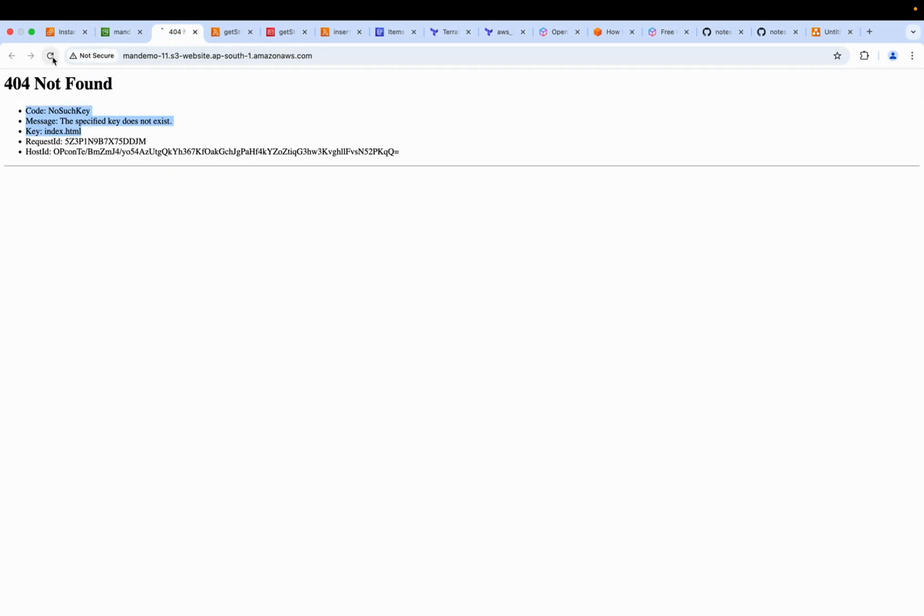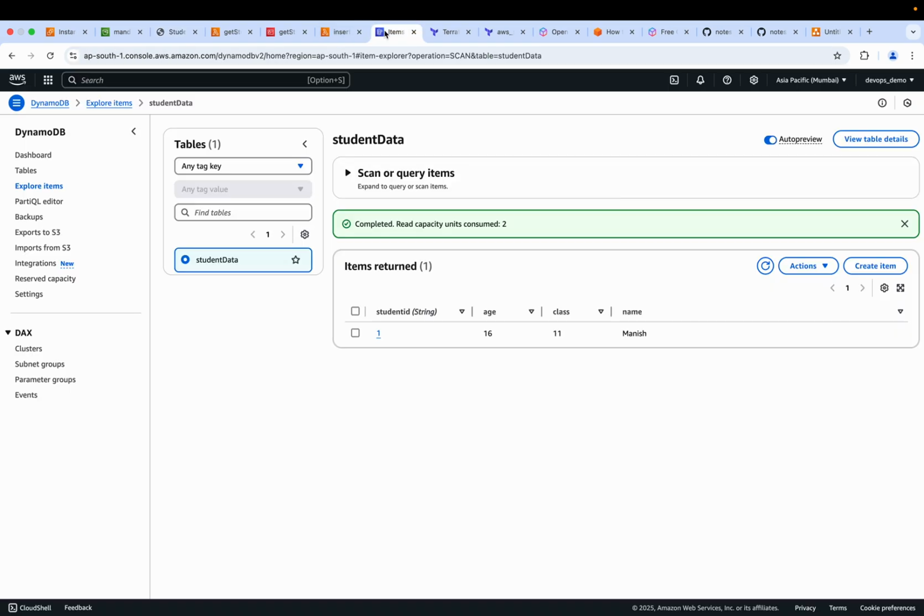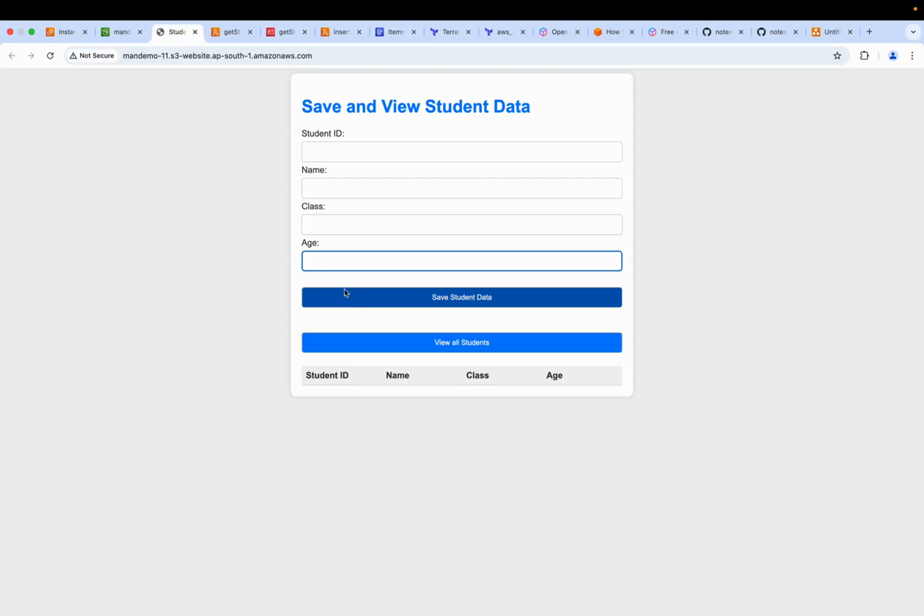If you refresh once again, you see the static website: student data, name, class, and age. This will fill in the details for the DynamoDB table: student ID, age, class, name, correct? It's just mapped internally, and it will fetch the data as well. If you click on view all student data, it will not work. Why will it not work as of now? And even it will not save the data.